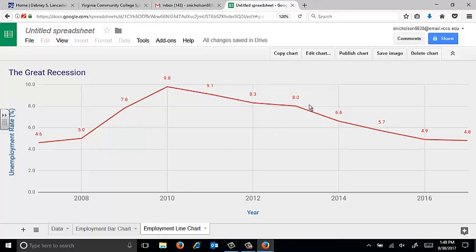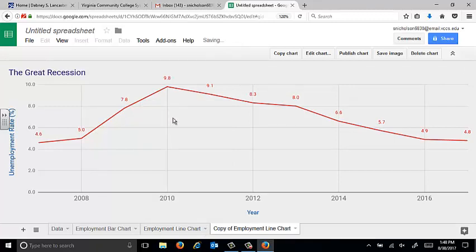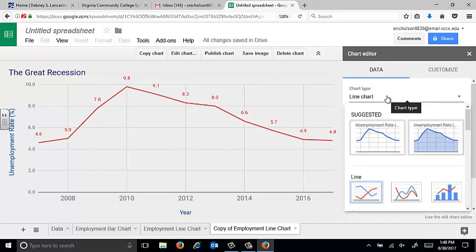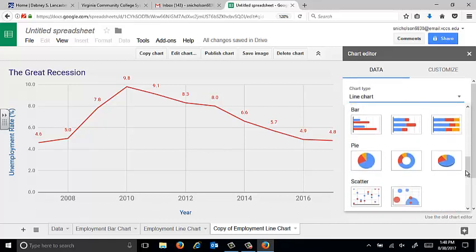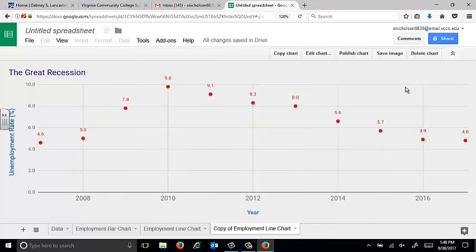Okay. So what you would do is take this graph, go to the bottom, duplicate, so it's the same thing, and you would edit the chart, and instead of line chart, you scroll down and you see scatter chart, and then it looks like that. So now you've finished the third kind. So these are just different ways of presenting the same data.